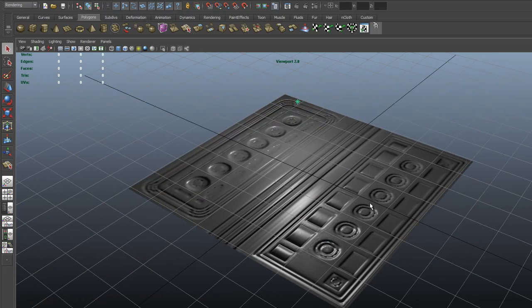Now, the normal map doesn't look too great. As you can see, it's not very clear. It's not very crisp or detailed. That's because we went with a 256 map.